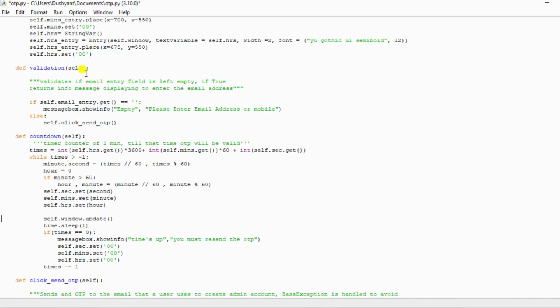So let's start. First function is the validation function. It is used to validate our email entry field whether it is empty or not. If it is empty, then the message box will show that please enter the valid email address or mobile number. If it is correct, then the click send OTP function will be called.